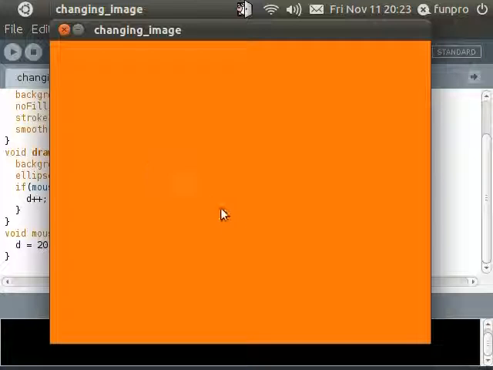Now when I run the program and I click the mouse down, then the circle is growing in size, and if I lift my finger, it's reset. So the size becomes again the original 20 pixels.